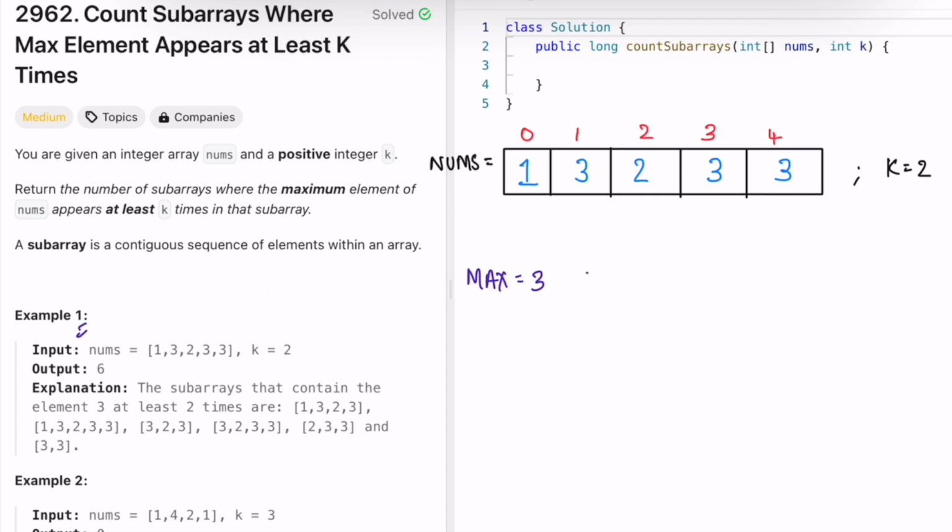Now we have to check the number of subarrays where the maximum element appears at least k times. So I keep track of our variable answer. Answer will be the final answer, which is initially 0. This is a long variable. Now I keep track of a count max variable. This will check how many times this max variable is appearing inside the subarray.